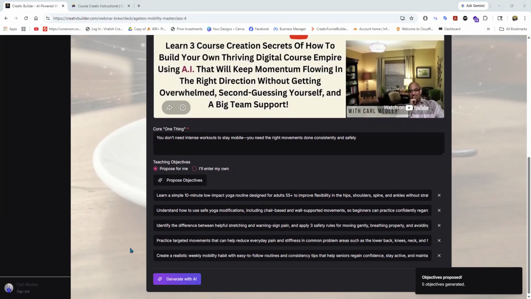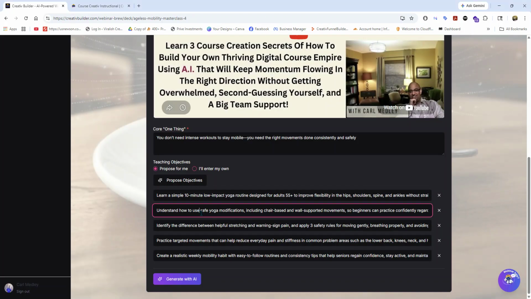Okay, so these are the proposed teaching objectives. Learn a simple 10-minute low impact routine designed for 55 plus flexible hips, shoulders, spine. Identify the difference between helpful stretching and warning pain signs. Practice targeted movements to create a realistic weekly mobility habit. I like this one a lot. So we'll click that one and generate with AI.